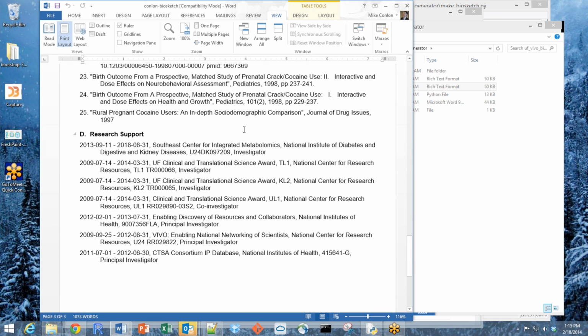And I really like the research support because the instructions from the NIH are very specific about what you're supposed to do, and very few investigators actually do it the way the NIH has told them to do. And so this software actually produces research support that is compliant with the instructions, and that's a good thing.